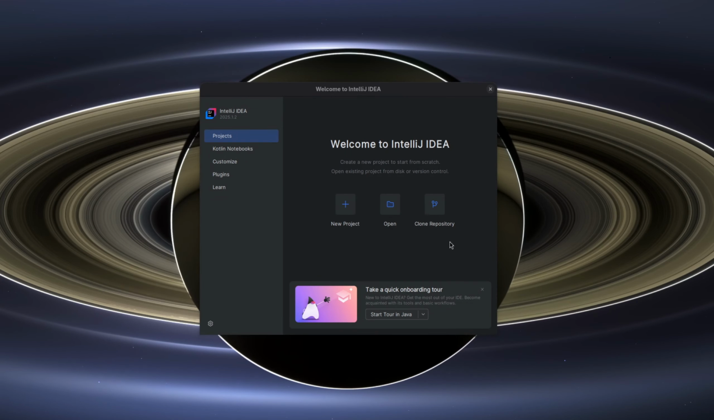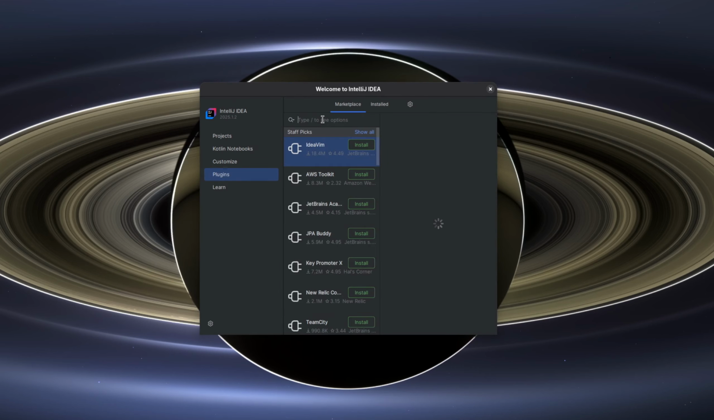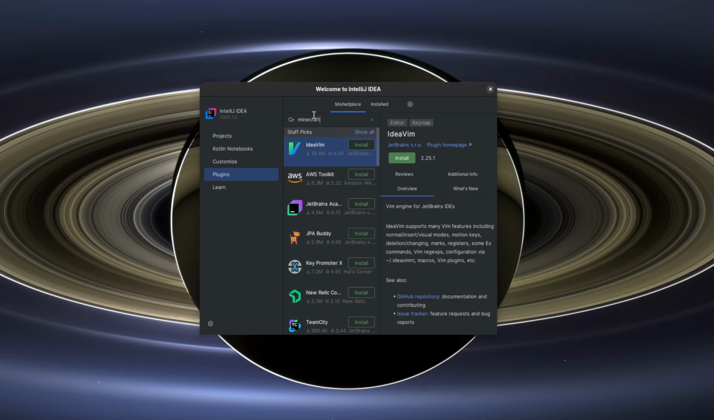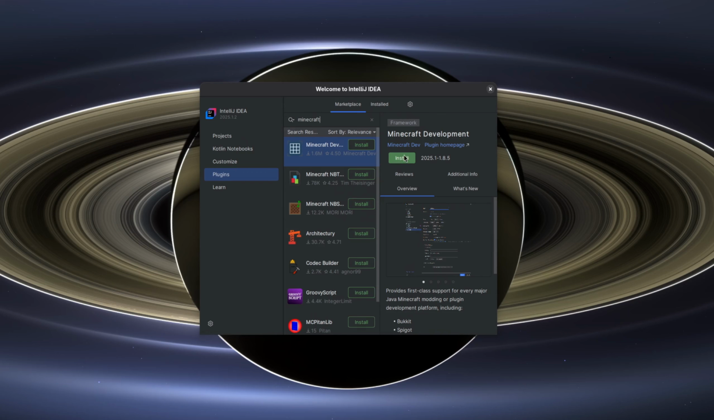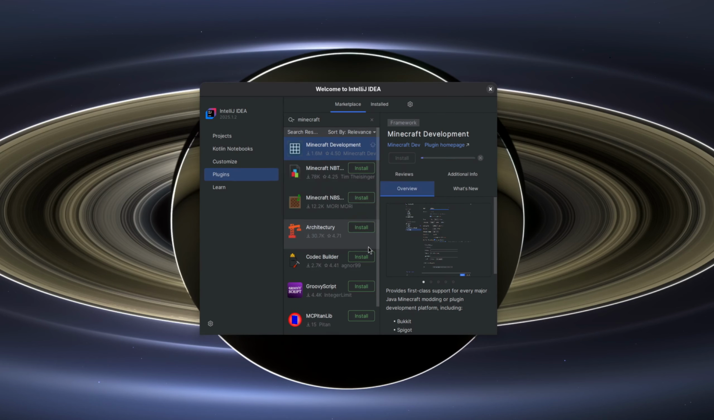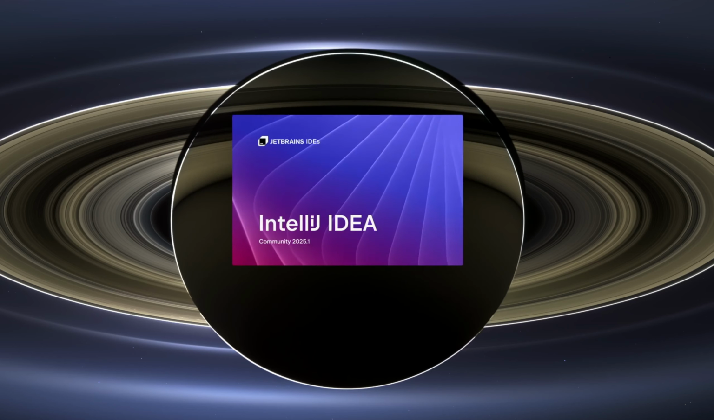Once you get that installed, you should be greeted with this nice window here, which is saying, welcome to IntelliJ, right? So the first thing we're going to do before anything else is click on plugins on the left here, and look up Minecraft. And you see this Minecraft Development plugin. We're going to press install on this, accept, wait for that to download, and restart.